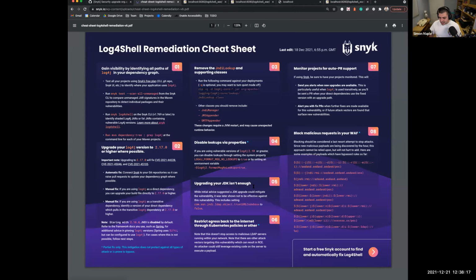Okay, let me go back to the cheat sheet. There are a few other things that I just want to clarify before I pass back. Actually, we're running out of time a little bit, so I'll speed up very quickly here. Disable lookups via properties: this isn't something that you want to rely upon. This was something that we did previously, but it is no longer enough. This is something which you shouldn't do.